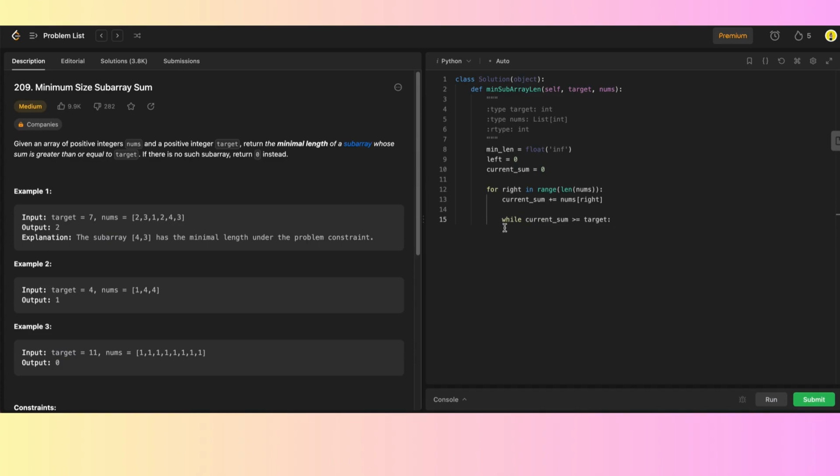subtract the element at the left pointer from the current sum. So it'll be current sum minus equals nums left, and then we increment left by 1, I think. Okay, wait, I'm thinking about this for a second time.